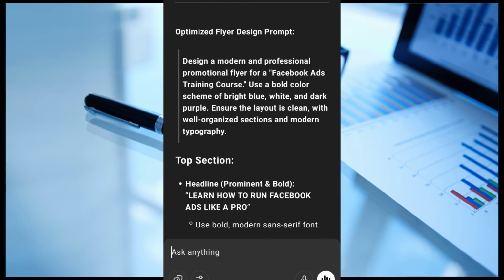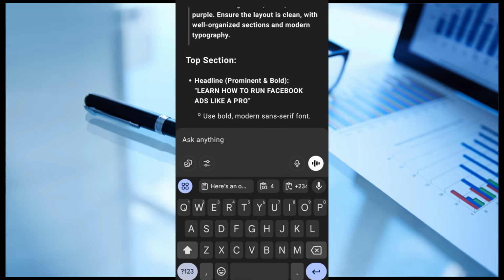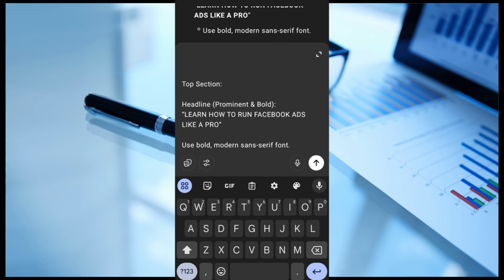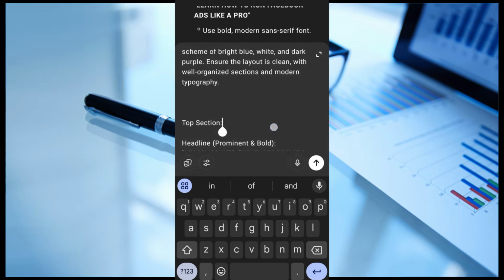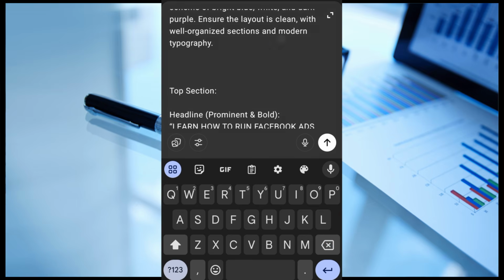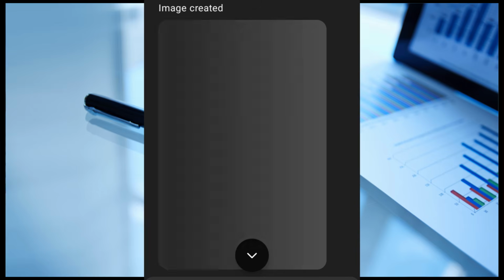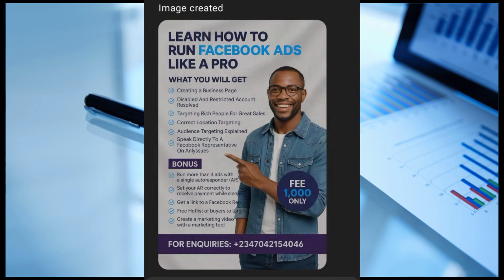Now we are going to paste this prompt, and ChatGPT will generate the design for us. So now I'll paste the prompt. Try to edit some things there, something that you don't want. Try to delete it. So now remove the part that's not supposed to be there, and then hit OK. Now let's watch and see what ChatGPT is going to create for us.